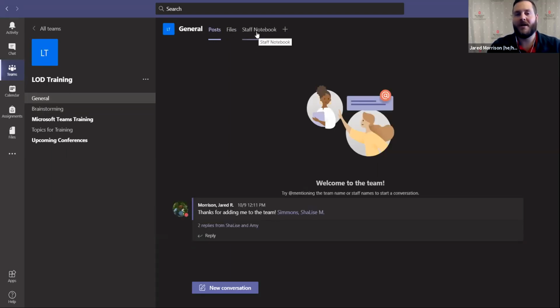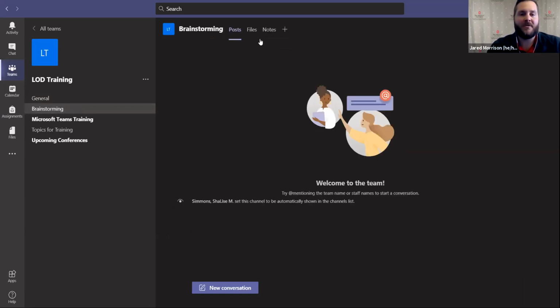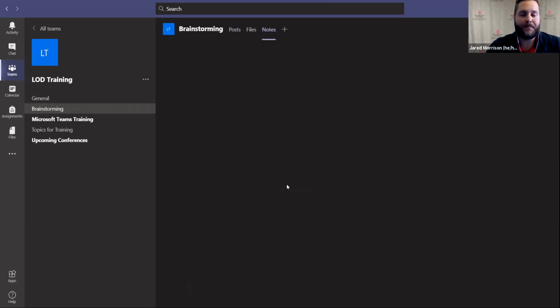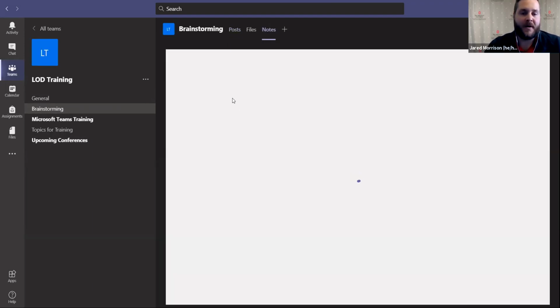And so this is where you would initiate the notebook for this entire team. Subsequent channels you'll see have notes, which will look like a note page that will revert back into that staff notebook for this team. The notebooks are specific by team. So if you start one here in LOD training, it will not be in any of my other teams at that time. So if we open up notes, you'll see that it opens up basically a blank canvas.